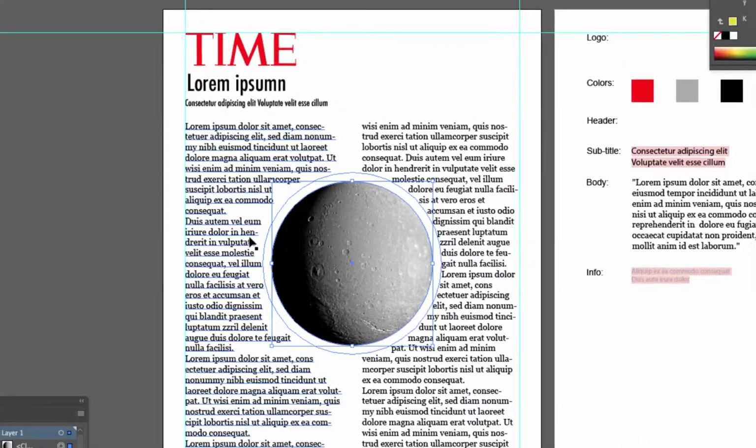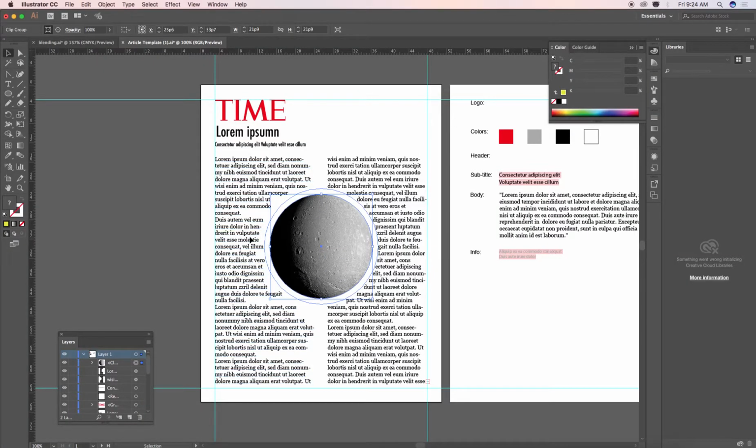But that's bringing images in, using clipping masks on those images, and then applying text wrap. The one thing to keep in mind is that in order for this to work, the object that you're applying the text wrap to has to be on top of the text. So there we have it.